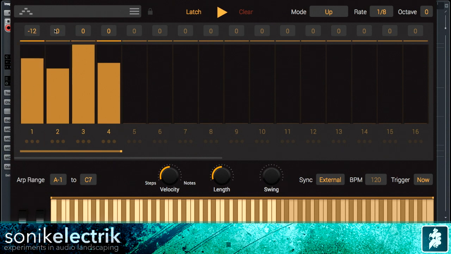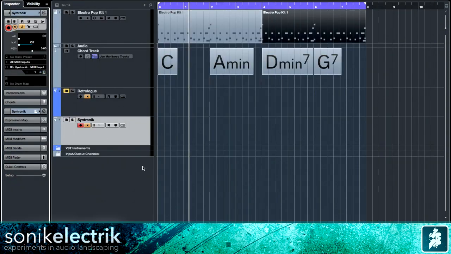I'm sure there are other more elegant ways, but I'm just going to come into the little note drop down here and just drop each one by -12 semitones, so it's going to play back an octave lower than the notes received from the chord track. So let's try that. And that's much, much better, obviously. That sounds more like a bass track.